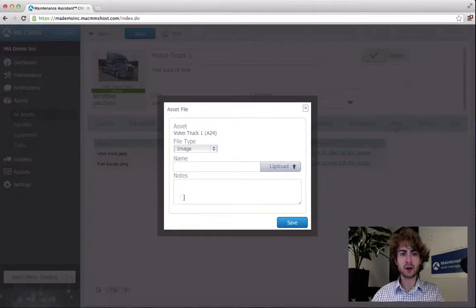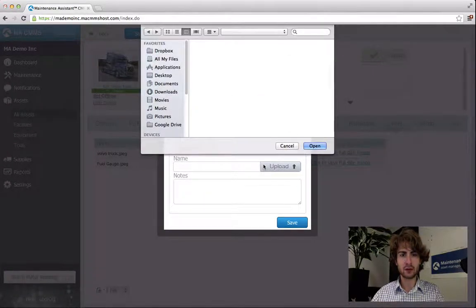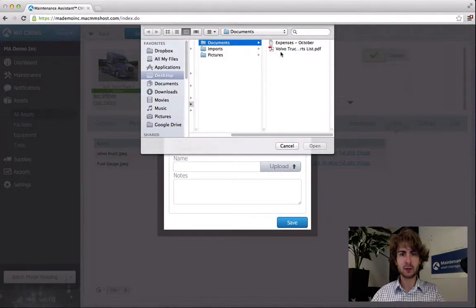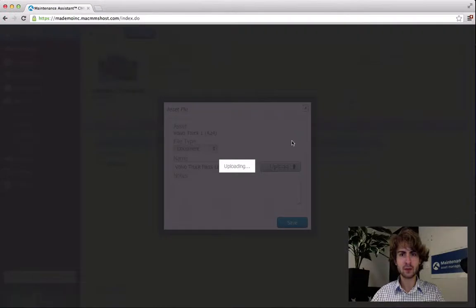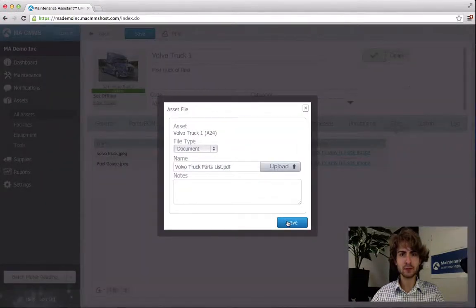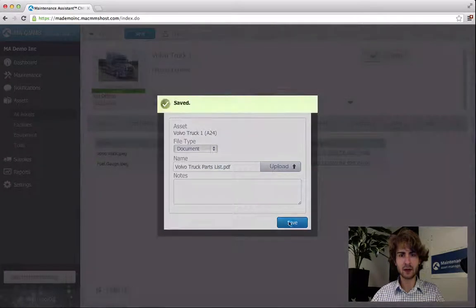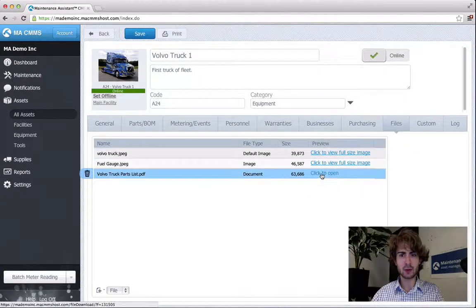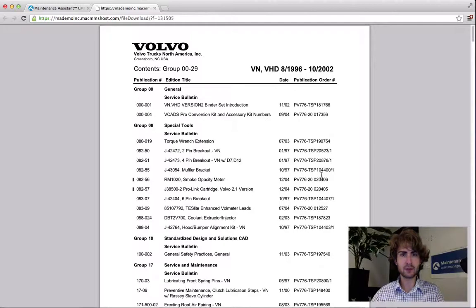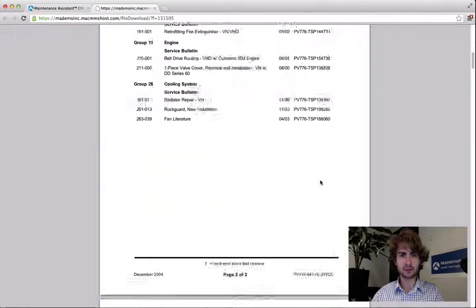Finally, we're going to upload the parts list from the manufacturer. This is a document. Upload, Volvo truck parts list, and hit save. We want to view this, click to open, and it opens up.